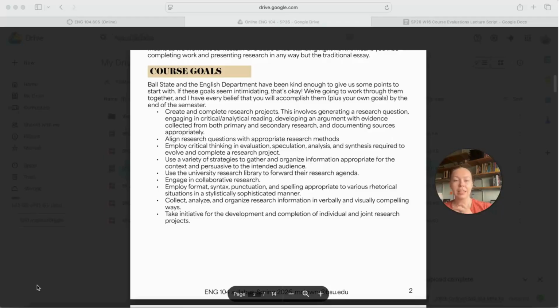so that's how I see us meeting that goal. Next, we looked to see if you used various style elements in a rhetorically effective manner. We talked about voice and ways that you could bring your voice into writing, and those elements of voice were there for you to use and evaluate in your own writing. Next, we're thinking about whether or not you collected, analyzed, and organized research in verbally and visually compelling ways.